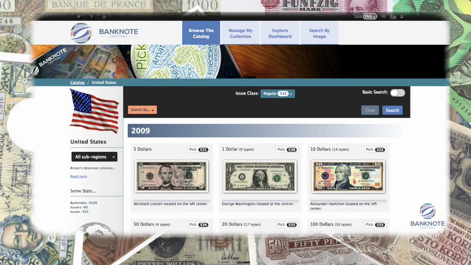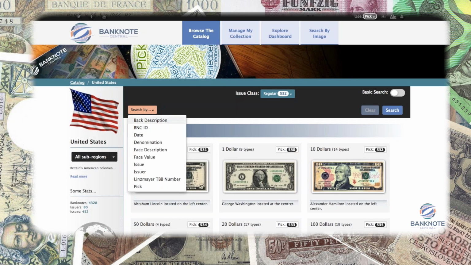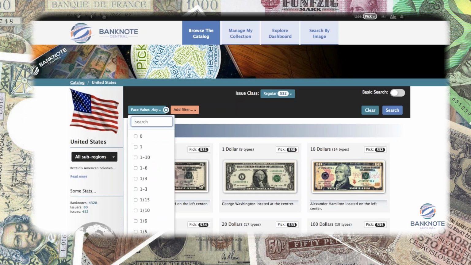We will now take one of the notes in order to explore further what are the features that we can find within each of the notes in the system. Let's, for instance, get a note that is a $10 note.